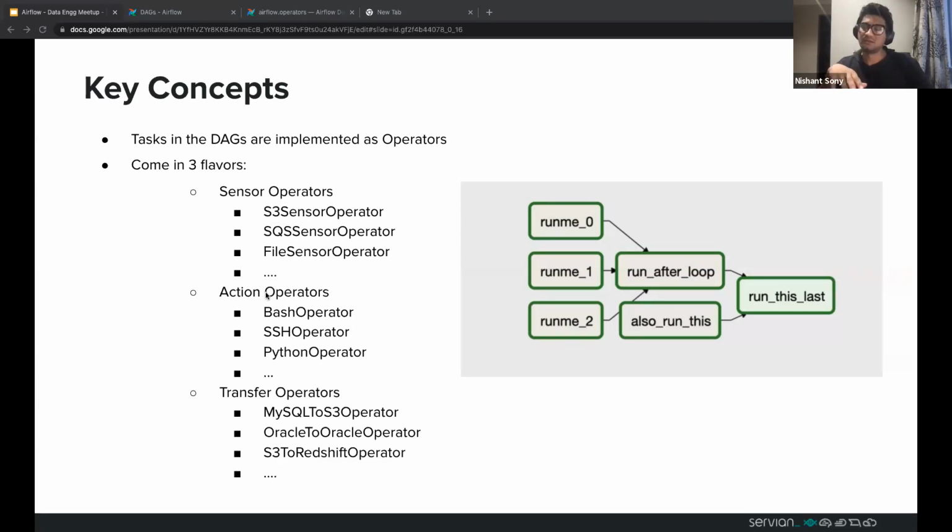Then the second category of operator are action operators. Essentially, action operators, as the name suggests, are doing some action. The 3 most common operators that I've worked with personally are the ones listed here. You've got the bash operator, which is used for executing bash scripts. The SSH operator is used for creating a remote session with a server and then executing a remote script over there. And then you've got Python operators, wherein you can just execute custom Python code.